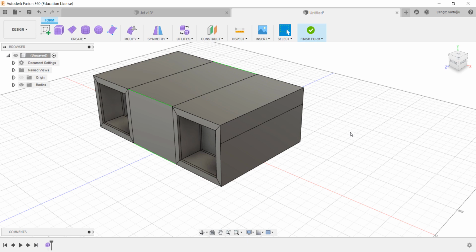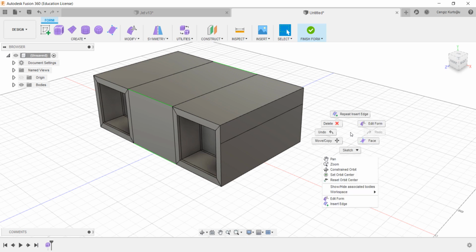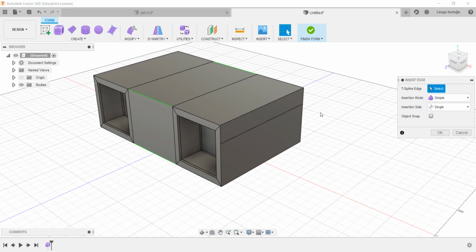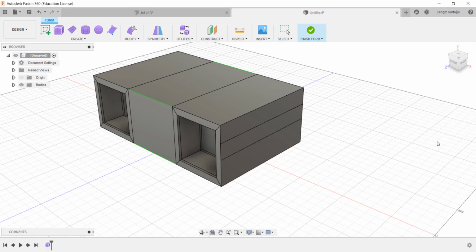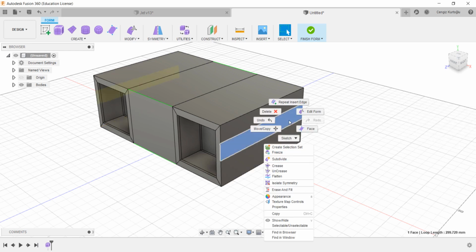When you want to repeat your last step in Fusion 360, you can right click your mouse, then it allows us to repeat by clicking this top icon. Now I can select the edge and I just want to make them closer. Then click OK. I just want to create new faces, right click and then Edit Form.